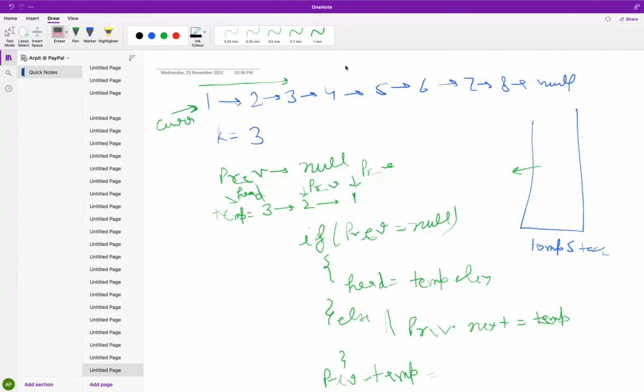Now we are going for the next 3 elements, 4, 5, 6. So now 4 will be inserted, 5 will be inserted, and 6 will be inserted. Again, same thing happened. But right now, previous is not null. Previous already has something. So previous dot next is equal to temp. So 6 will be added here, then 5, then 4, in a similar way with this code. Now again our stack is empty.